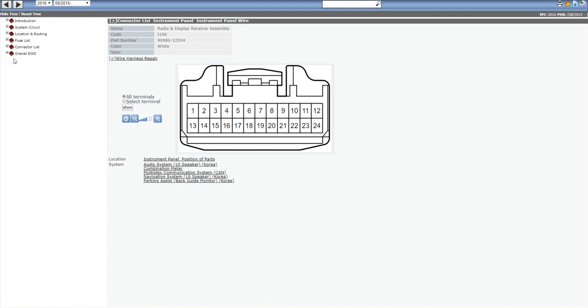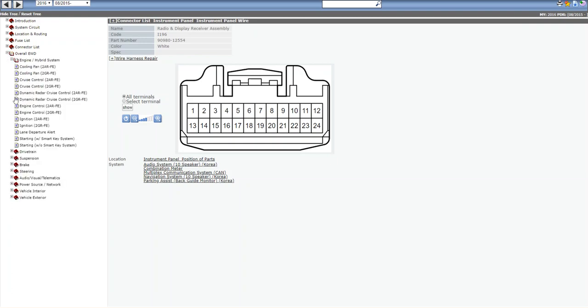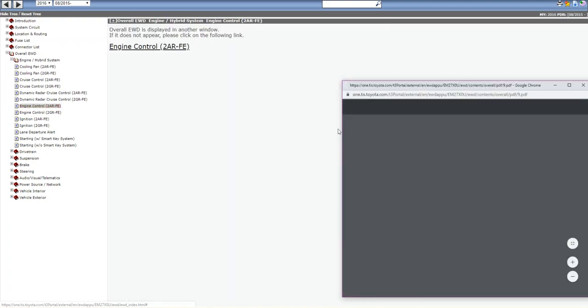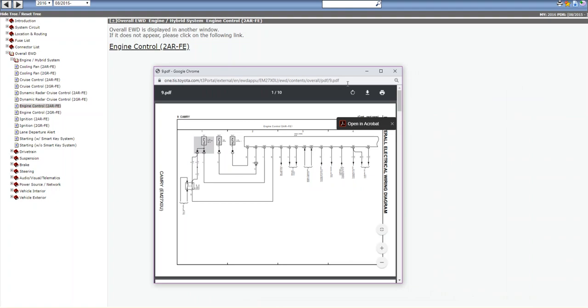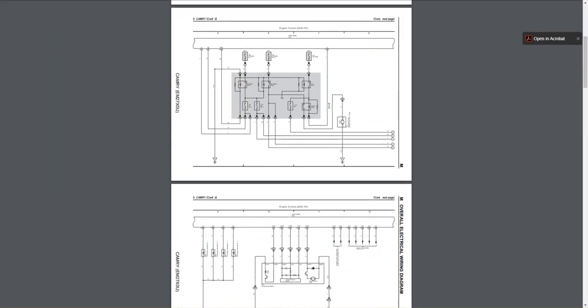And last, I'll look at the overall EWD. This is going to be a full diagram where we're not breaking down engine into different areas. We're not breaking down the exterior lighting into smaller areas. This is showing everything all at once.